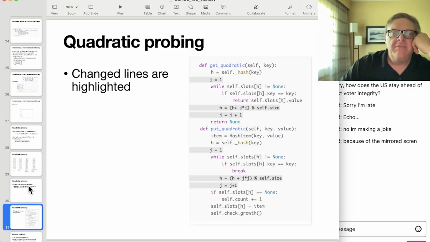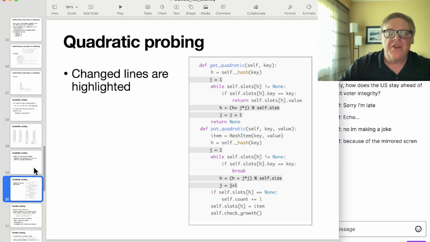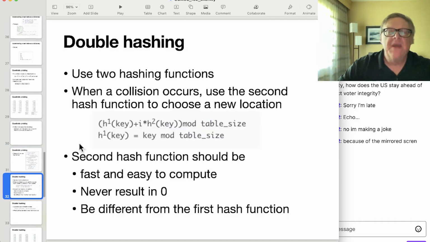All right, and you only have to change a few things to do this quadratic probing. Here's where you add the square of an index instead of just adding an index when going to the next site. That's essentially all you have to do. So another way to do it is double hashing. So you have a second hashing function. When a collision occurs, use the other hash function to get a new location. So we're calling this H superscript 1 and H superscript 2.